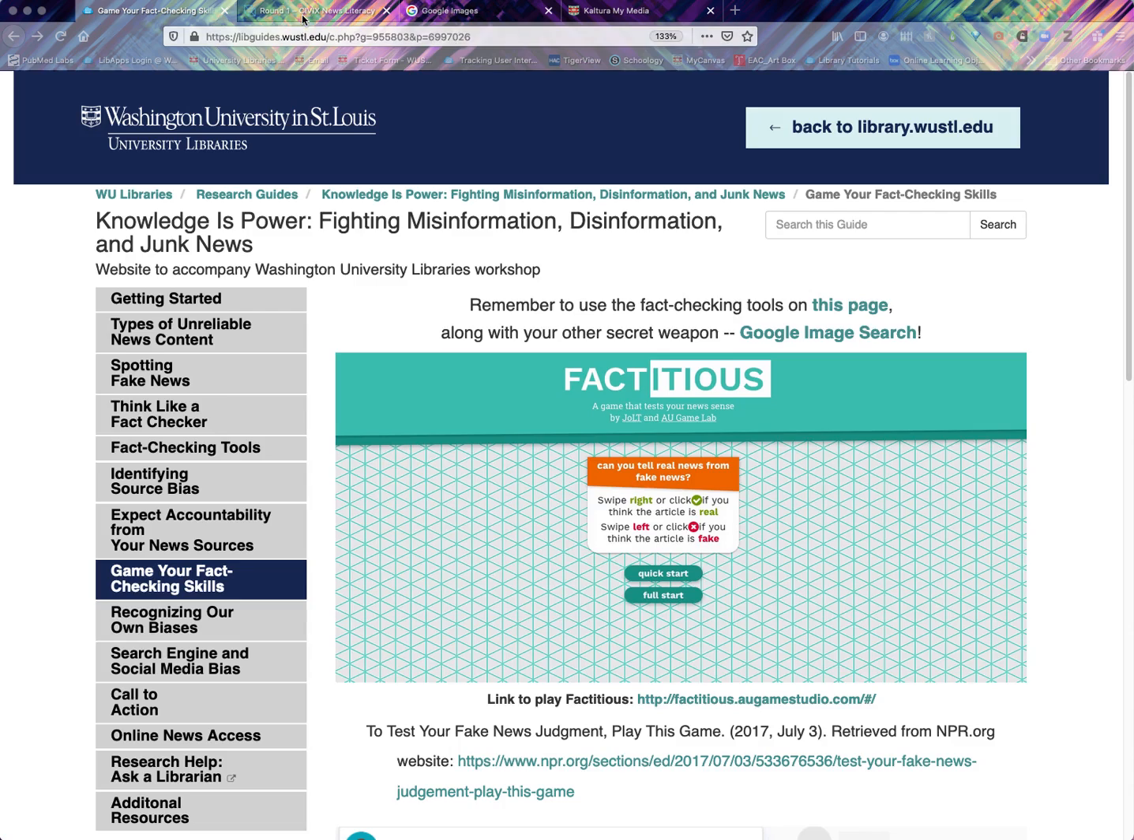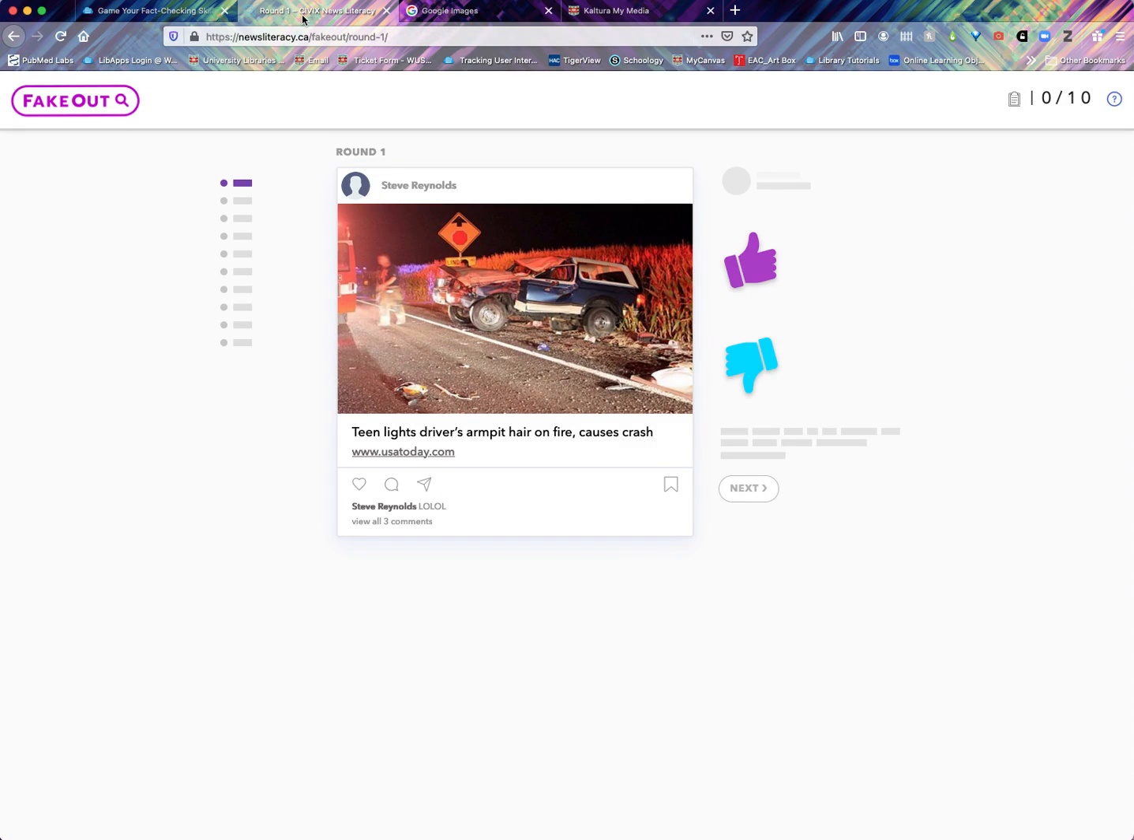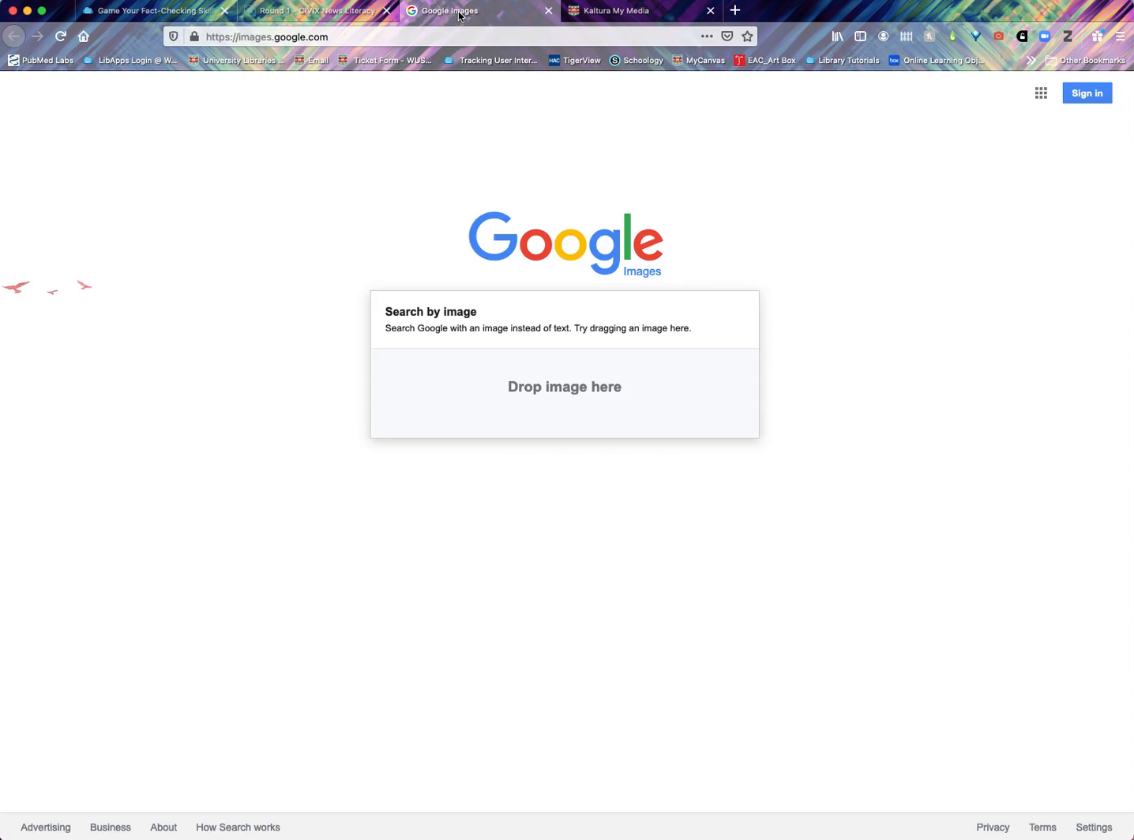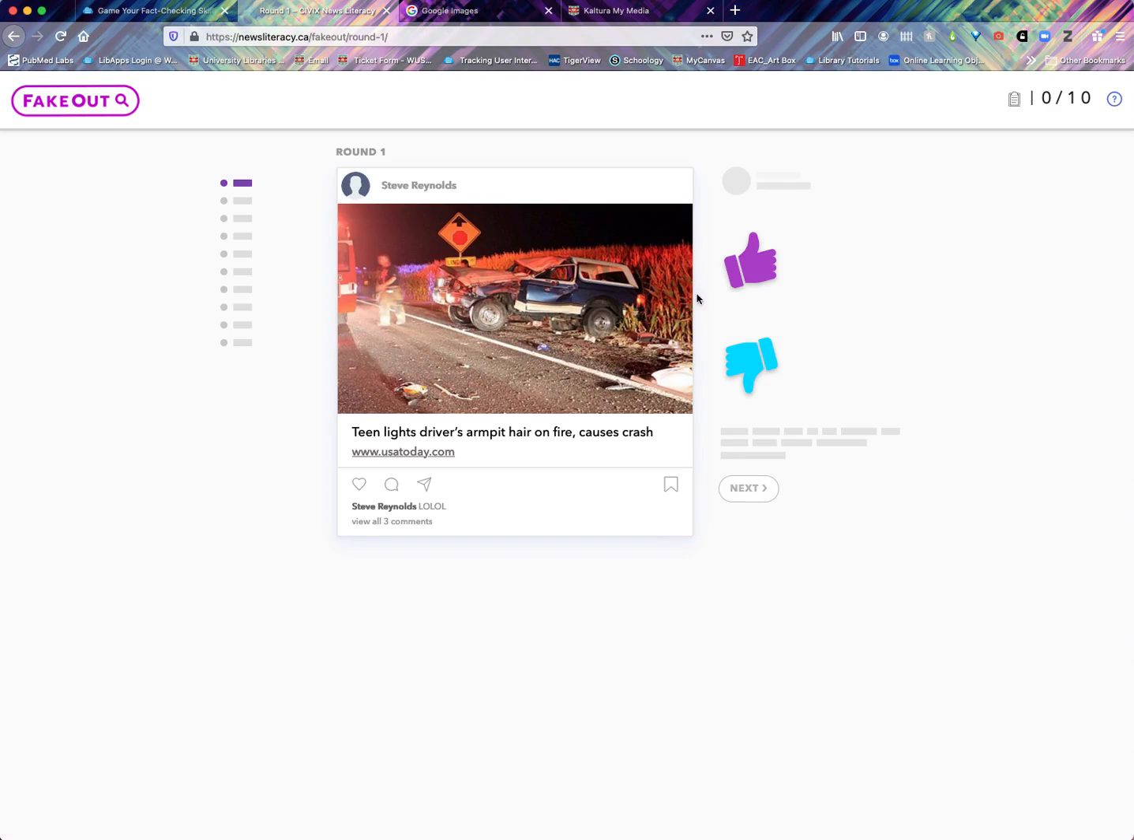So here you'll see I have the game Fake Out open, as well as Google Images in a separate tab. You can check your browser's available extensions for tools that you can use, such as Google Image Search or TinEye, that make it possible to right-click on an image and search it. In lieu of that, I'm just going to show you how you can drag an image from one tab to the next.